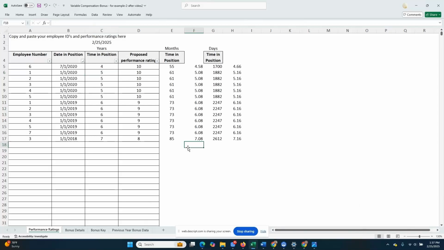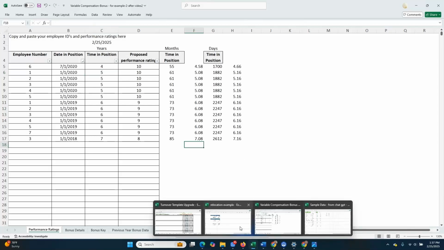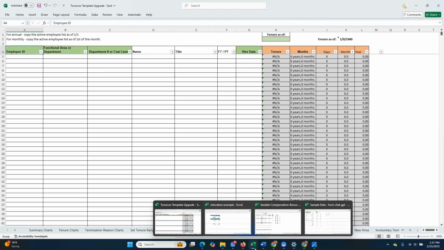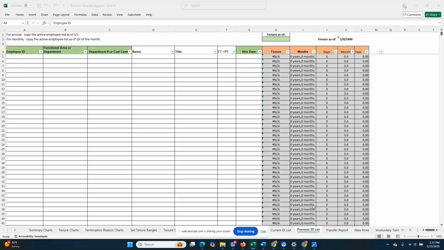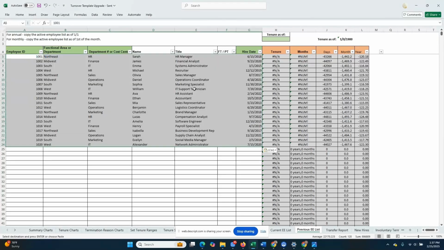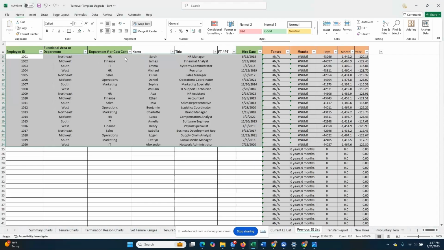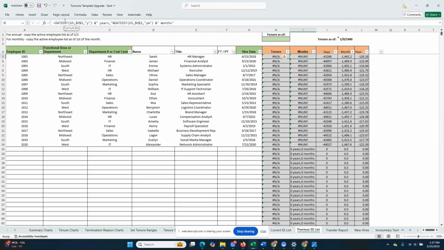I said I was going to use the turnover template, but real quick, I have some sample data. I'm going to copy and paste. Now this is looking at the hire date here. I'm going to paste it in, and at first I'm getting an NA, and that is because the DATEDIF formula is referencing the tenure as of.